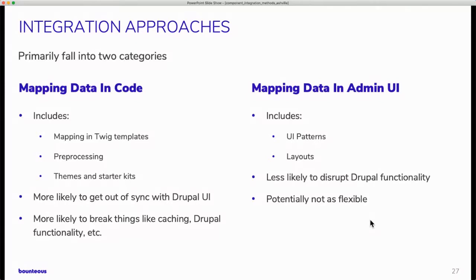So now another kind of dividing line is how we get data, how we integrate into these components. And there's primarily two categories here: mapping data in code and mapping data in the admin UI. So mapping in code is going to be things like doing mapping in a Twig template or in preprocess, or essentially any approach to using backend code there. There's also themes and starter kits that will help you with this approach.